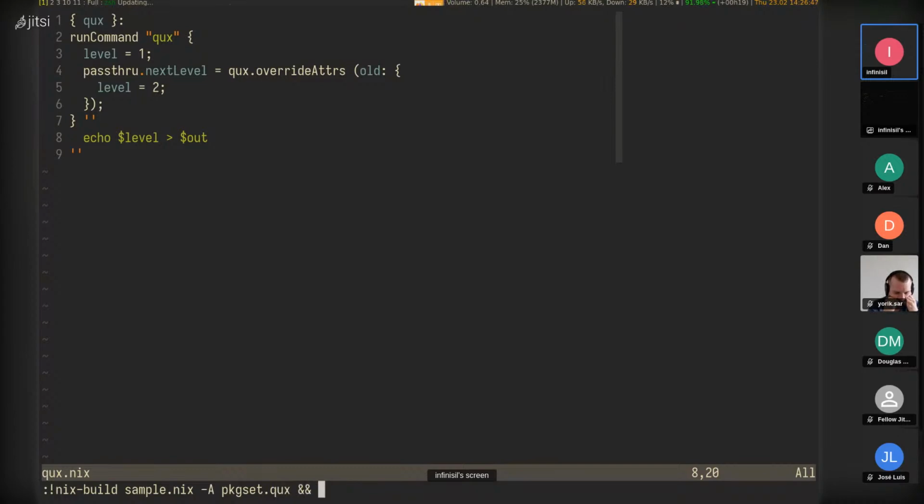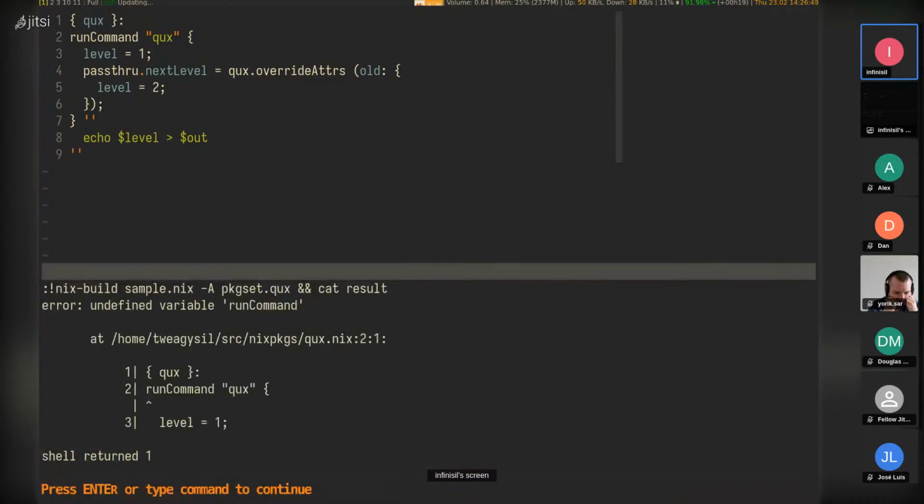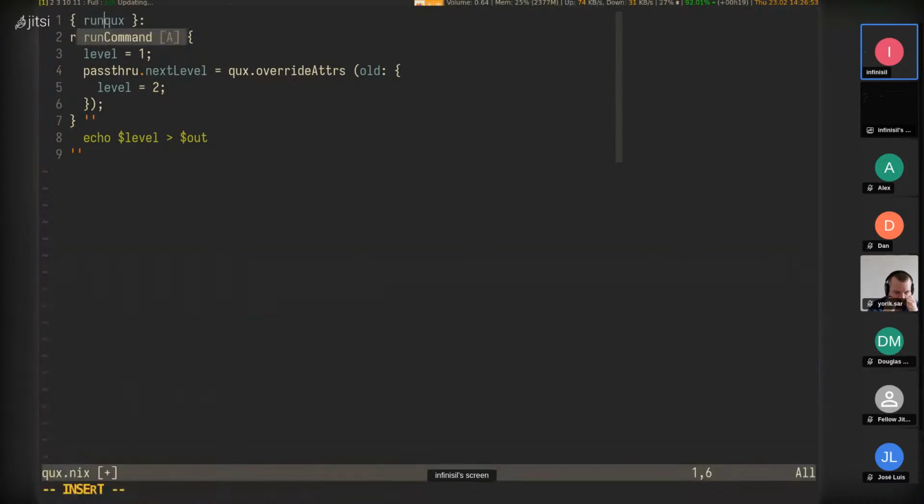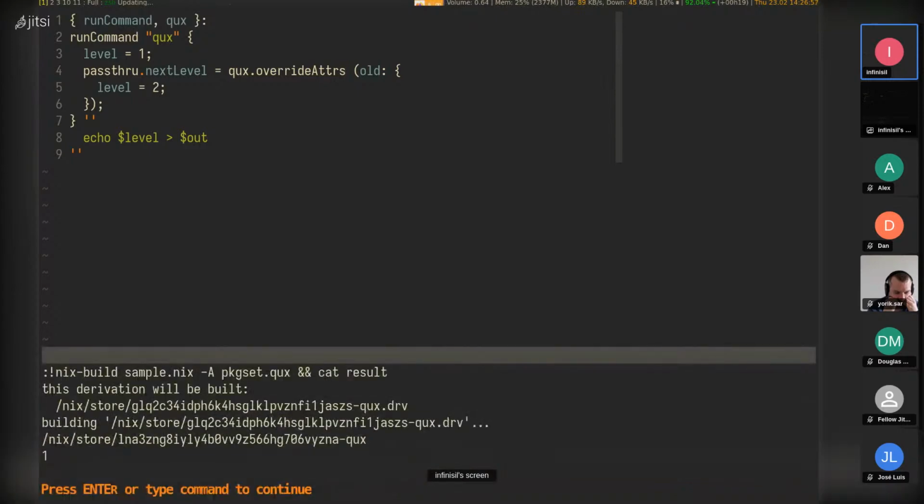All right, now we should be able to, if that all works as intended, package set dot pkgs and cat result. Oh, undefined variable runCommand. Right, we need to get this as an argument. And that works. So we have 1 here, but now we can also do this because we have the passthru. Oh, it's next level.